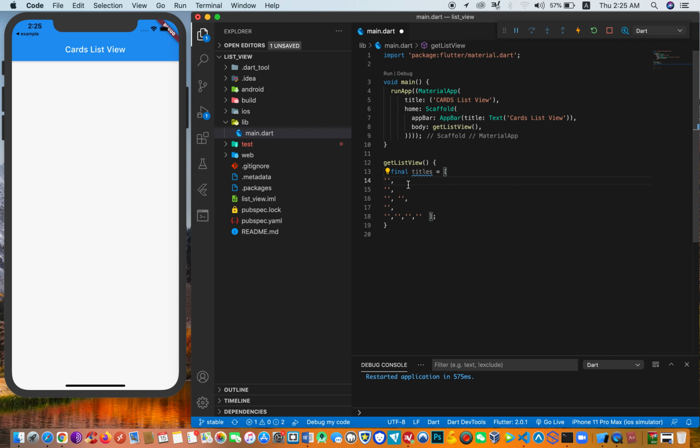The first title will simply be bike. Our second title, we use boat. Our third title, let's use bus. Fourth title, let's use car. Then we have railway, and after our railway, let's say run. Then we have subway, and then transit, and the last one, let's add walk.